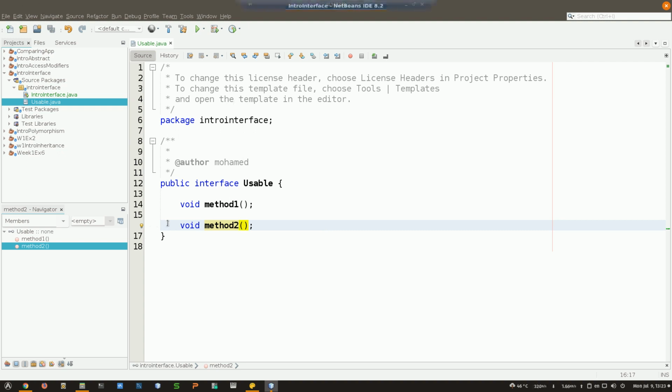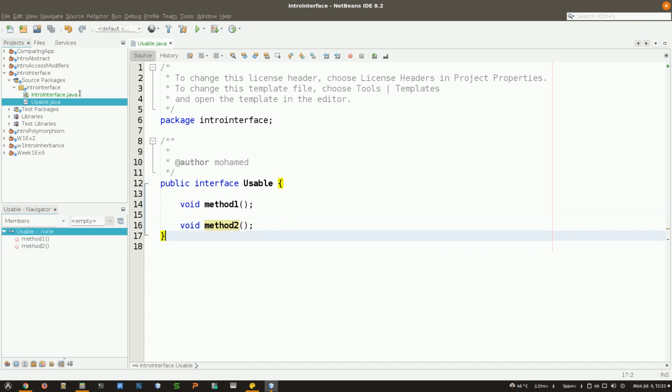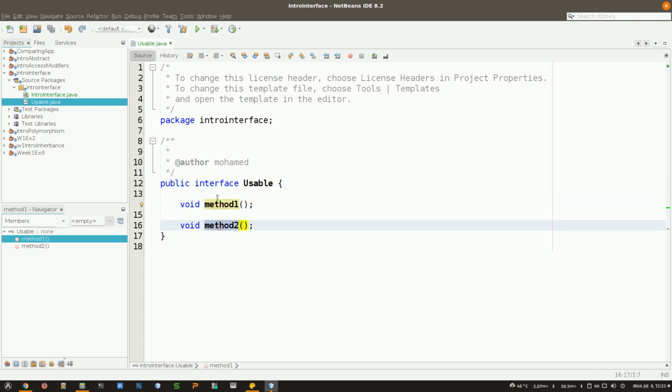Interfaces with inheritance, yes. Well, let me do that. I'm going to talk about the inheritance thing. First of all, I just prepared an interface, Usable, that has two methods. I did not put any public, private, protected, so that means package, right? No, that's another specialty of the interface. It's public.